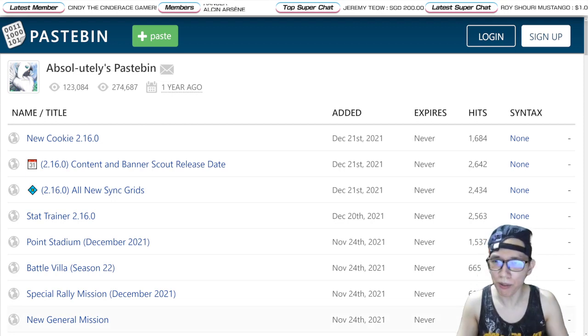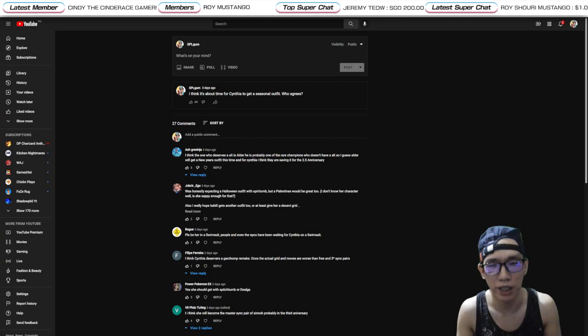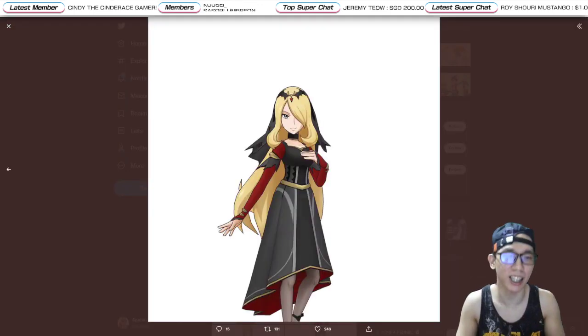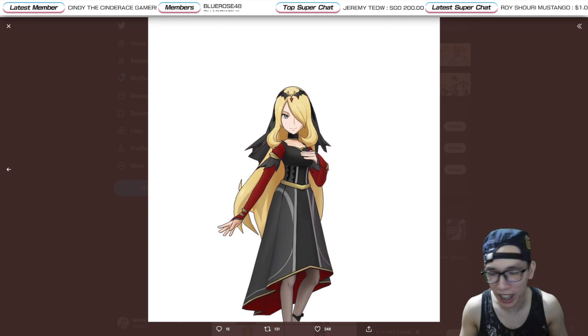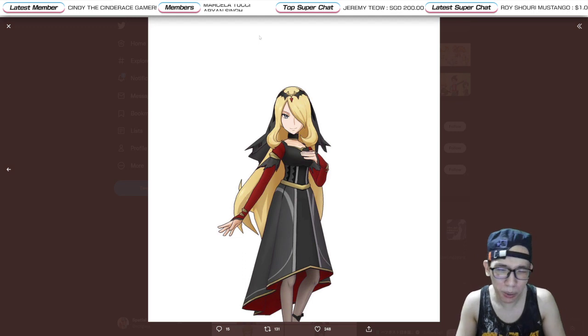Now, a couple of days ago, I asked you guys what you feel about a seasonal outfit for Cynthia. Well, we got Cynthia in this update. Unfortunately, she is not a seasonal outfit, but a Master Fair Scout. People call her SYGNA Suit Cynthia. I call her Renegade Cynthia because her name is SYGNA Suit Cynthia Renegade. She's coming on the 27th this month, so before the year ends, we're still gonna have one Master Fair sync pair.